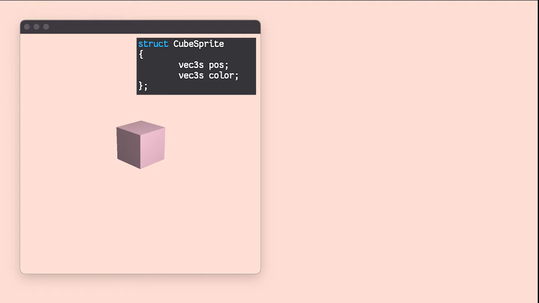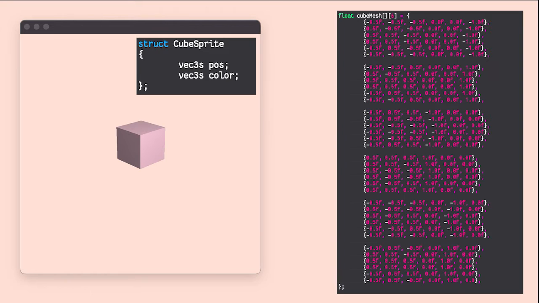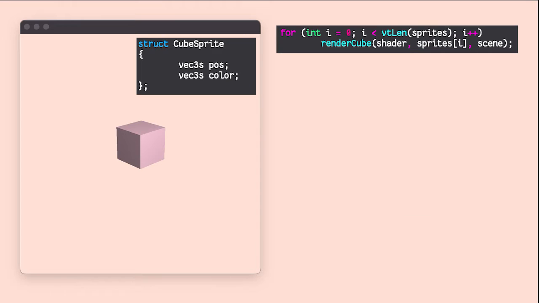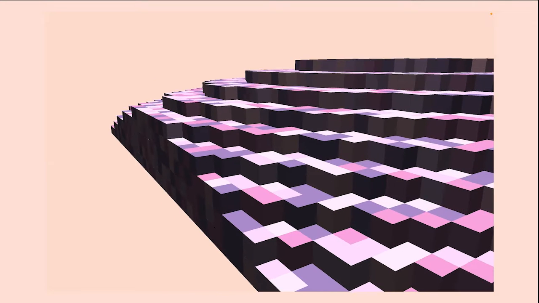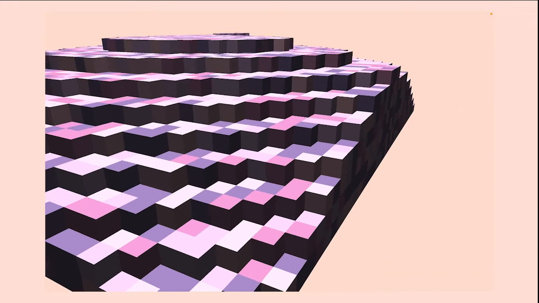I started off with the most naive approach possible. I simply defined a struct called CubeSprite for each cube, and then I basically copied in a full cube mesh that I got off the internet. And then I simply iterated through each sprite in an array and set all of the relevant OpenGL state before rendering each triangle in the mesh individually. And here's the result, running at an incredible 5 frames per second.